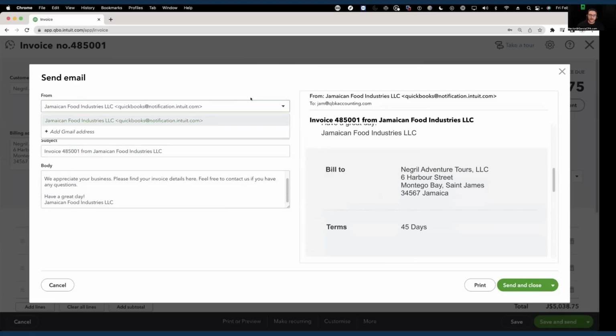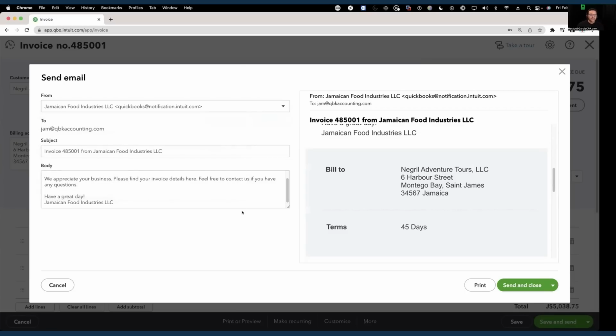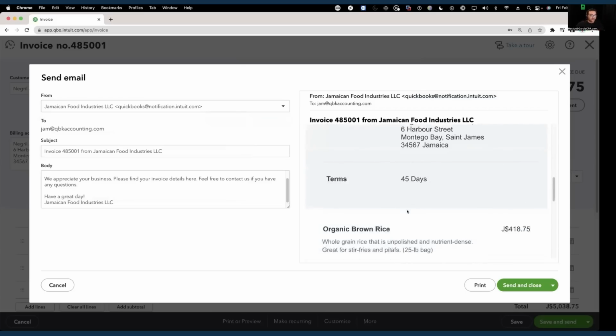based on your configuration. You can also connect your Gmail address if you want the send from an email to show from your email and not from QuickBooks. So you have the option to connect your Gmail account to that, so the from doesn't say QuickBooks at notification.intuit.com. So you can change that if you want to. It only works with Gmail, but it's really, really cool.